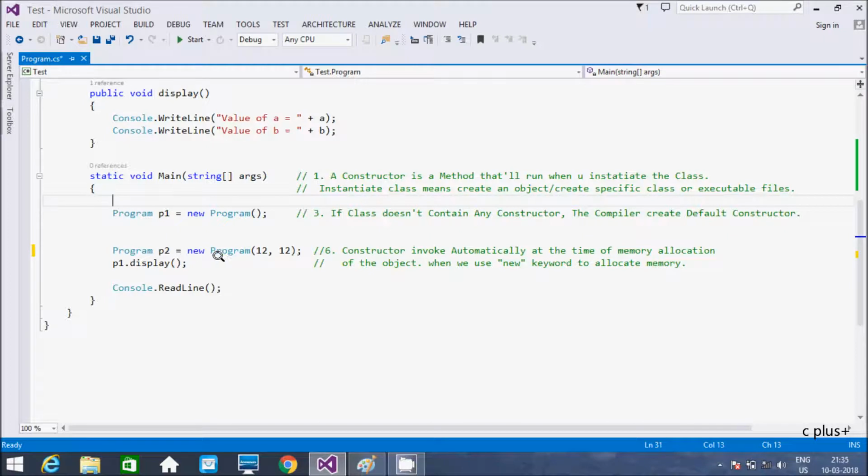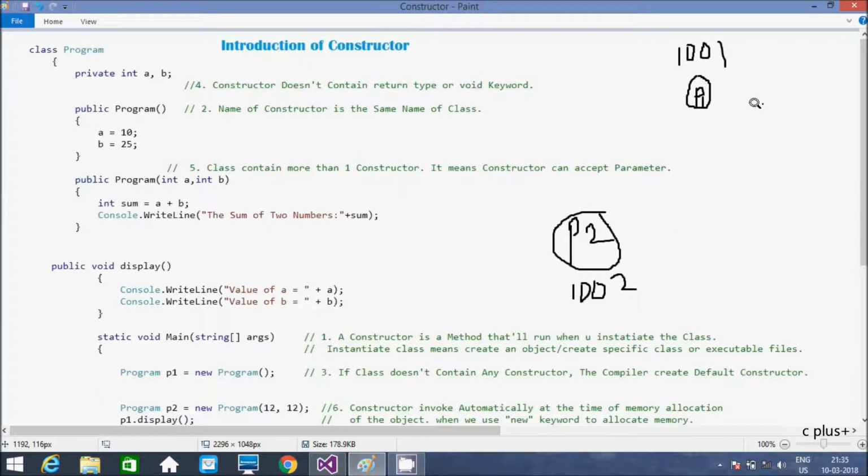So here, this has two parameters. The values are 12 and 12. So inside, P2 has two parameters here, and then P1.display. So P1 is the object of the program class. So that calls the display method. So here this calls the display method.